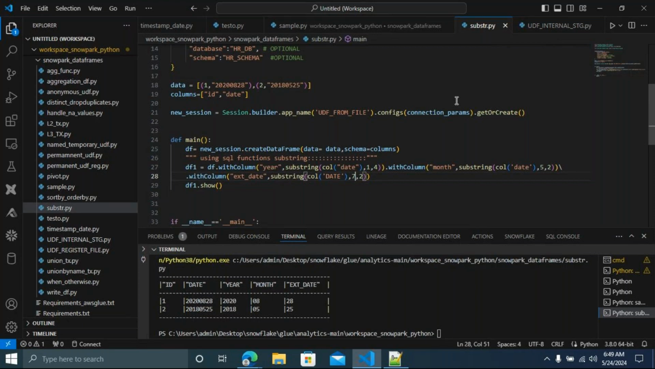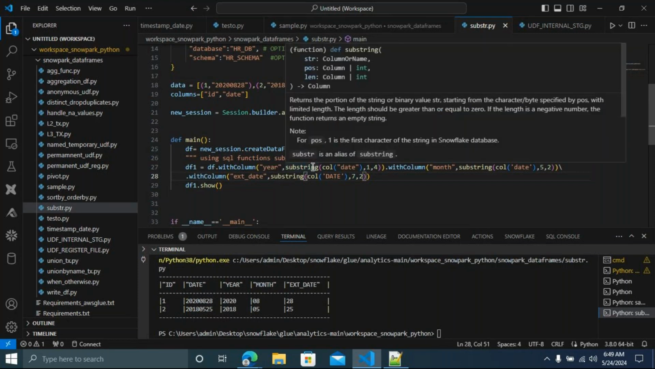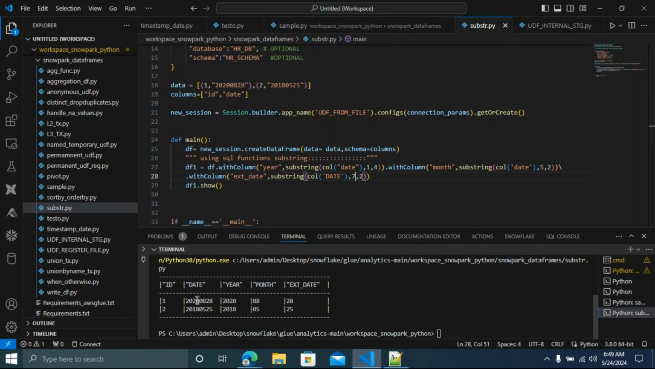Anyone having doubts with this? No, right? This is how you can apply substring. Not only for the date column, you can use it for any strings. Now I'm going to use substring as well. You can play with this data as well.